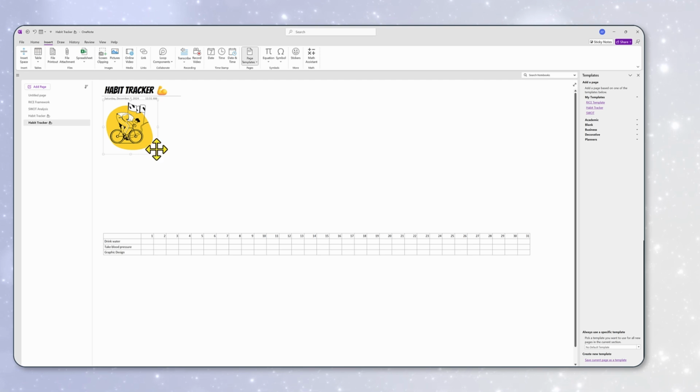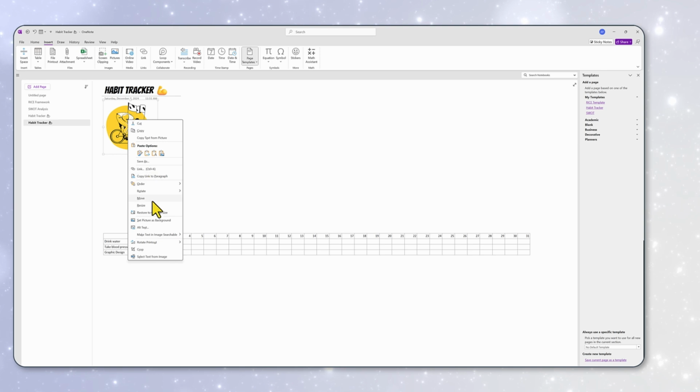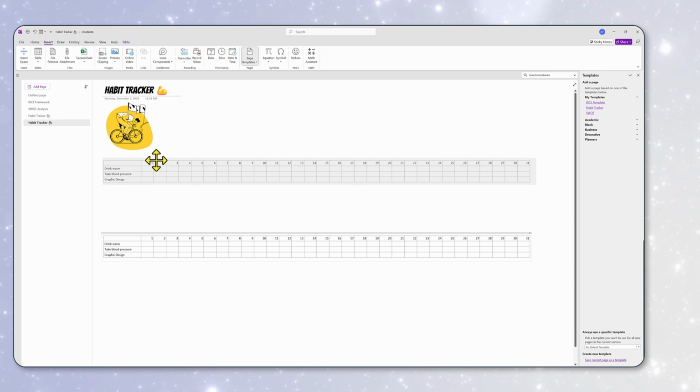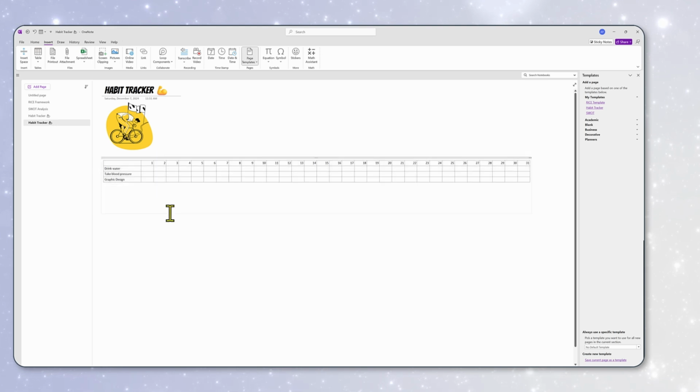And I want to set this as background so I don't accidentally move it around. So I will right mouse click, set picture as background. Now I won't be able to select it anymore. And I'll bring this container back up. And now we have a nice little habit tracker template.